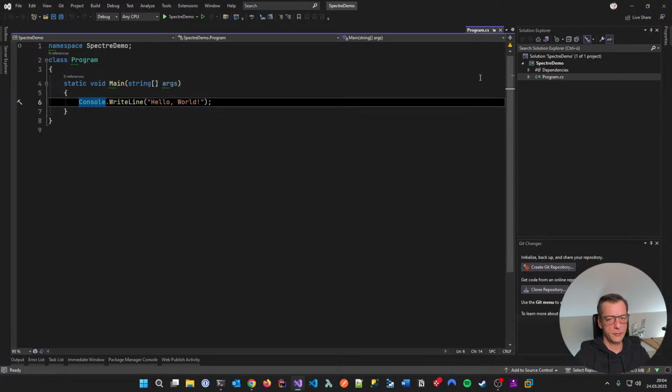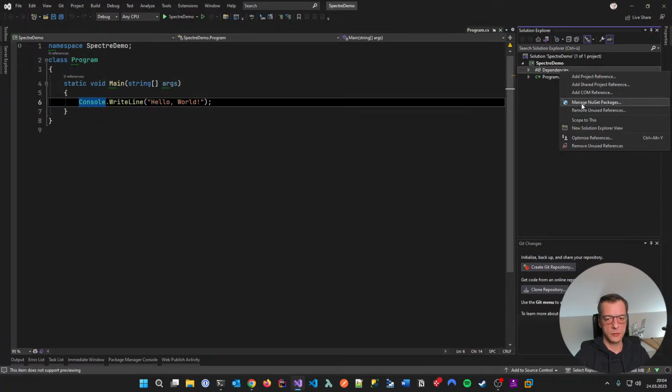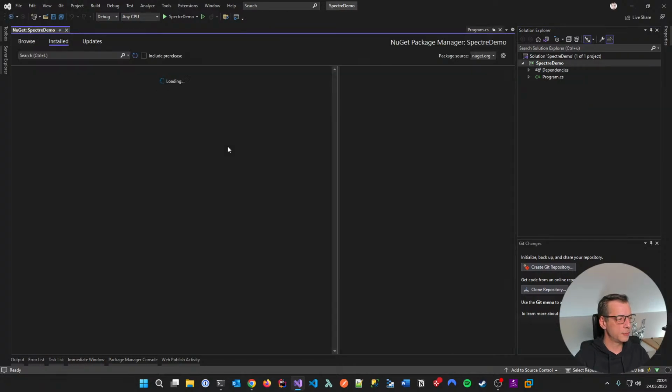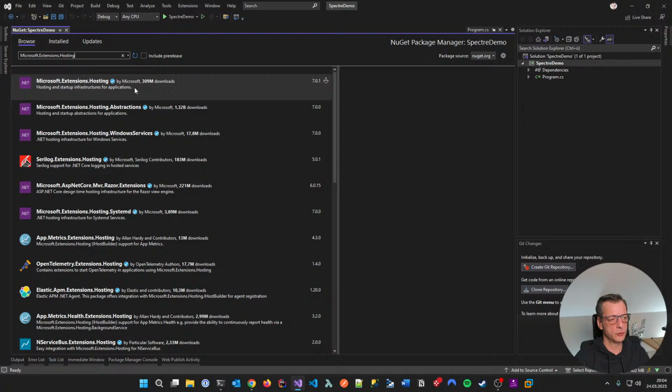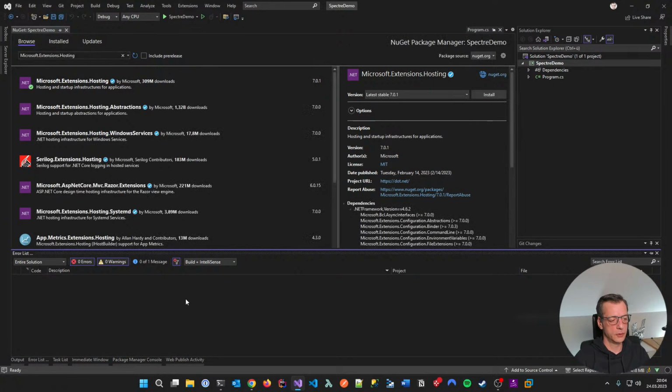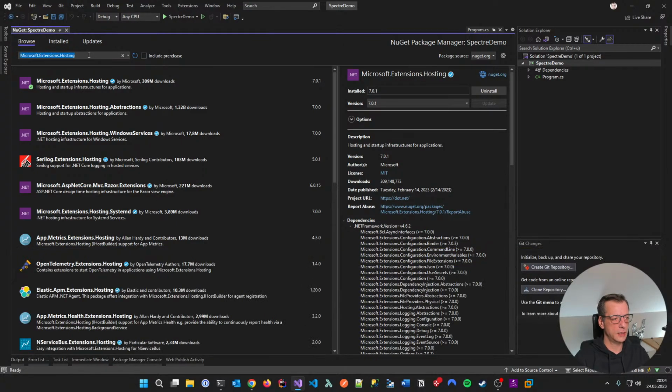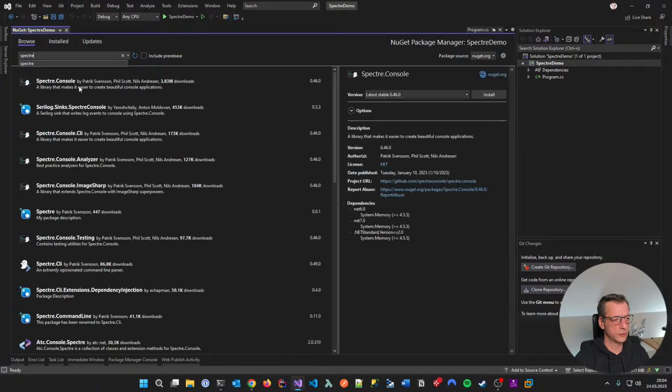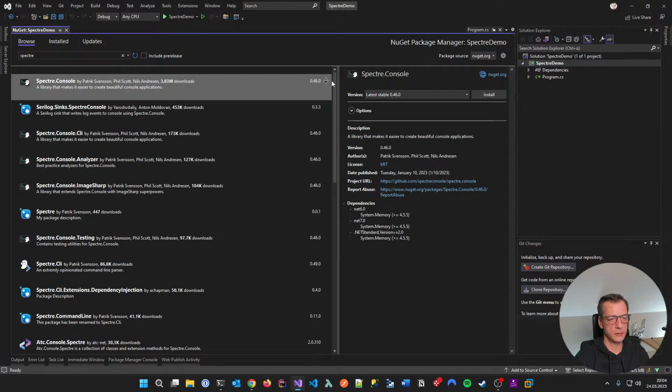So the first thing I need to do is some preparation. I go to manage NuGet packages, and I will install Microsoft, there it is, Extensions Hosting, which is kind of useful. Again, watch my latest video on this if you want to know why. And then, of course, SpectreConsole, there it is, Patrick Svensson, the right one, 0.46.